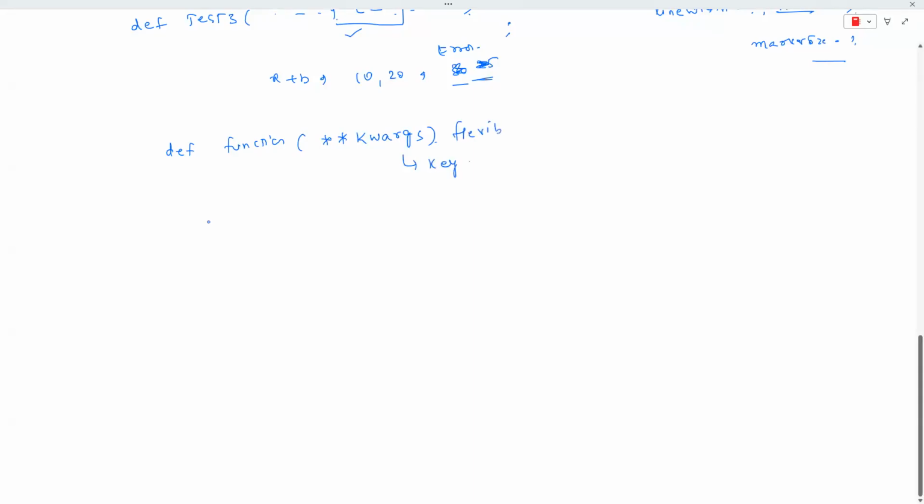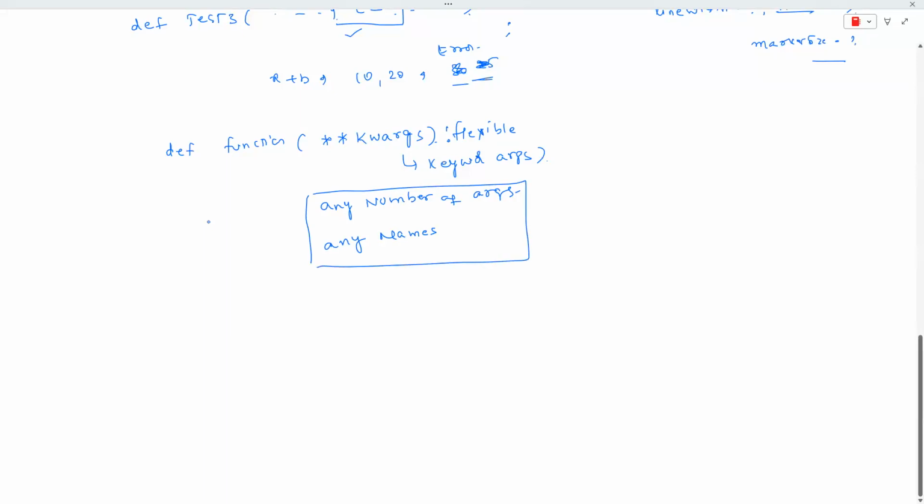Previous one is flexible arguments, guys. But here flexible is going to be keyword arguments. What is the meaning of flexible keyword arguments? It means you can give any number of arguments, and you can give any names also. Both are flexible to you. No limit for the number of arguments, no limit for the names of the arguments.